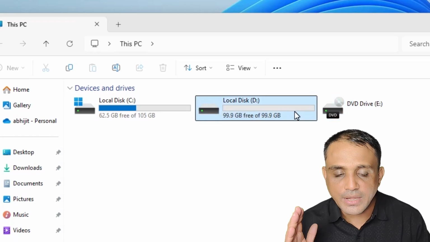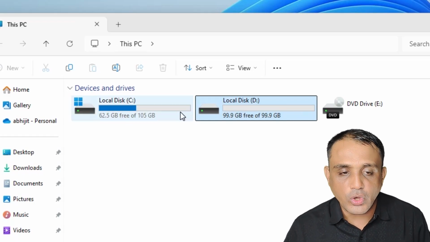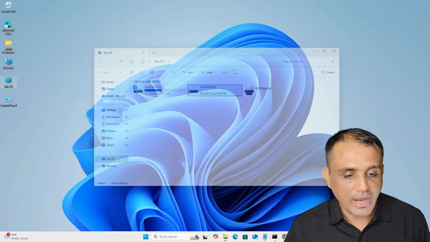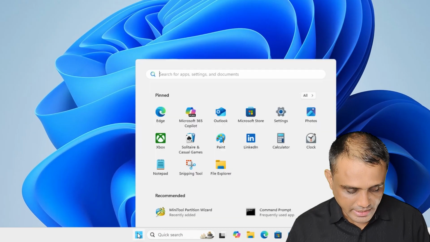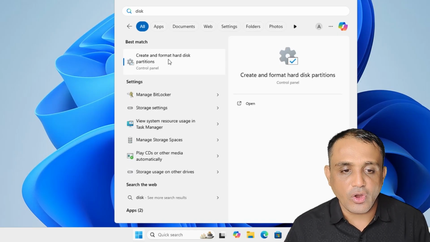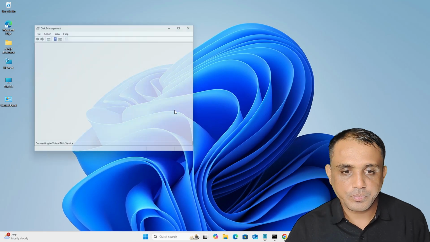And I have a lot of unallocated space on my hard disk and I want to use that space and extend C drive. So I close it, go to Start and type disk management, or type create and format hard disk partitions. Both are the same. Click on that.